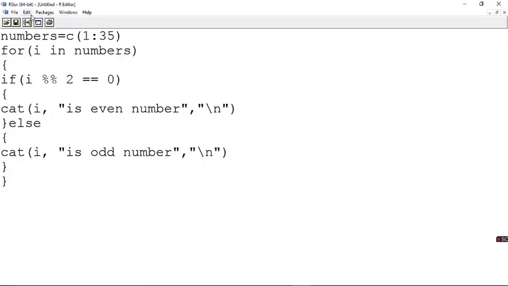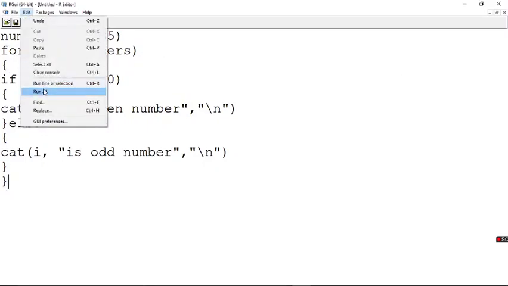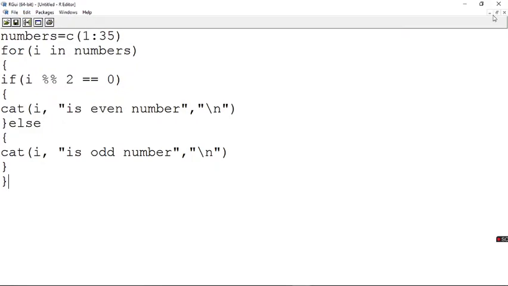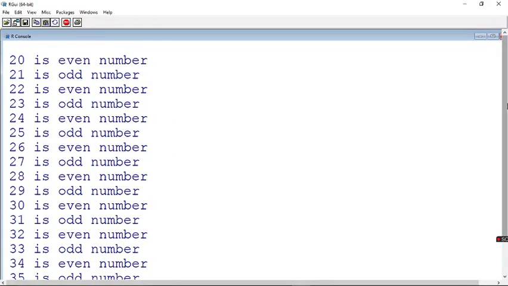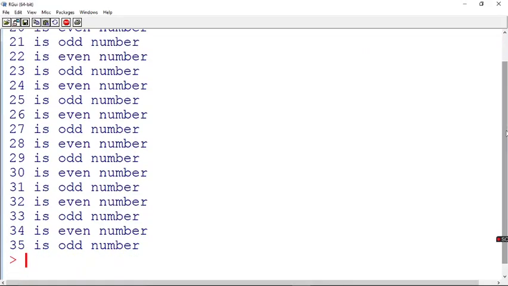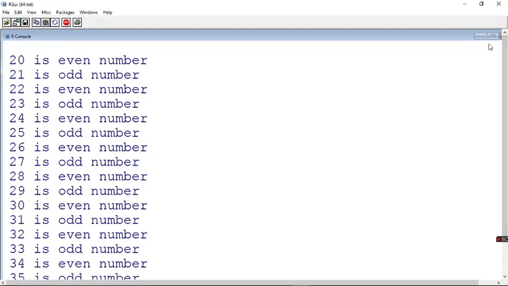So now what we have to do? We are going to execute the code. So I say run all. Now let's see what output we have got. See here. So we have got here, yes. So 34 is even number, 33 is odd number, 32 even, 31 odd. Yes. So it is testing for the entire stuff.